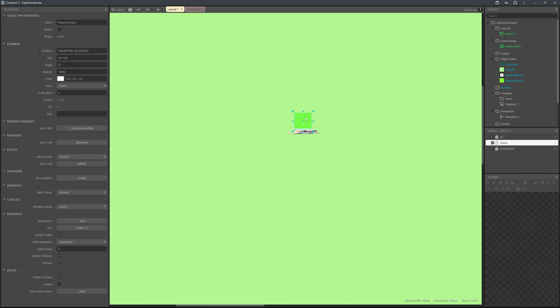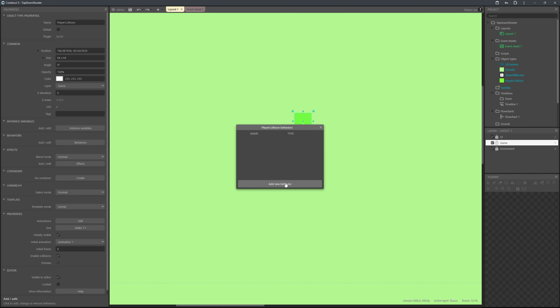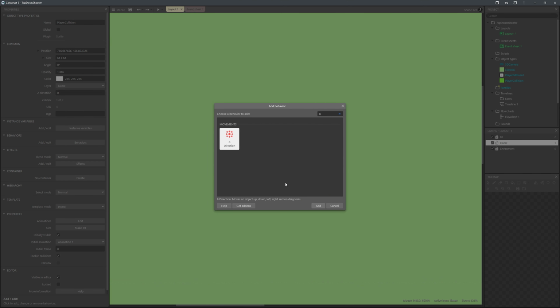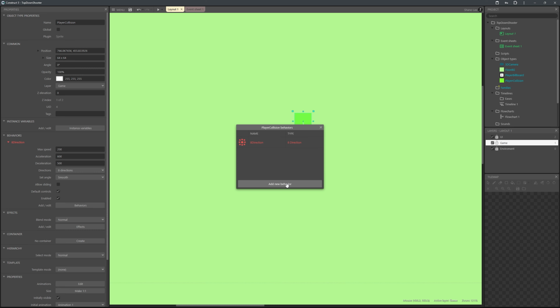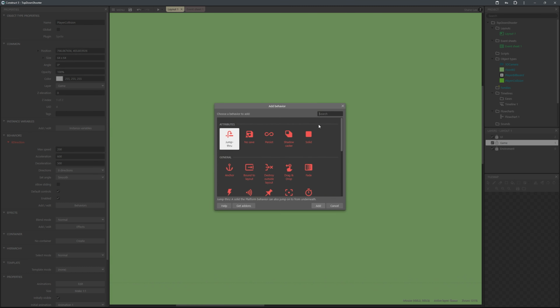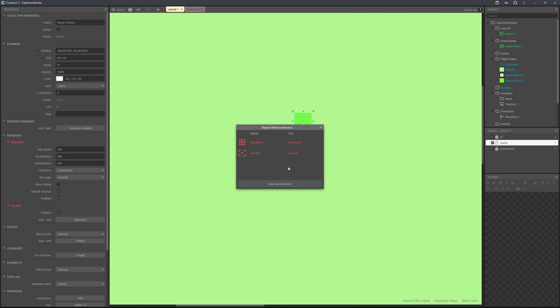So what we're going to do is select the player collision, and we want to head over to behaviours on the left, and we're going to be searching 8 direction, and we just want to add that. And then on top of this, we also want to add a scroll to behavior. Now, this is for down the line, but we're just going to add everything that we need whilst we're in here.